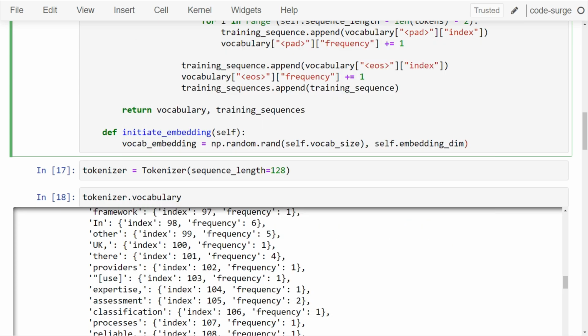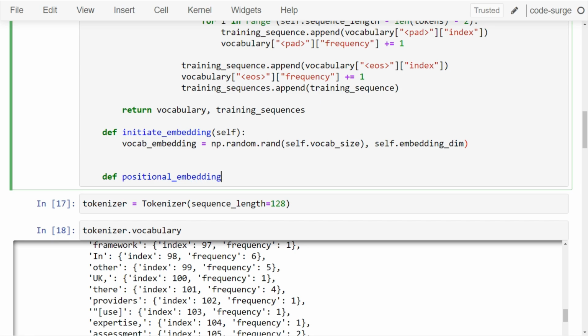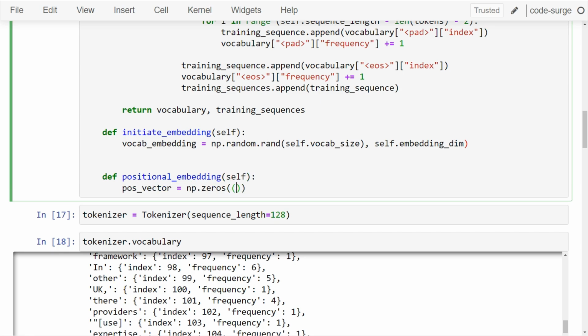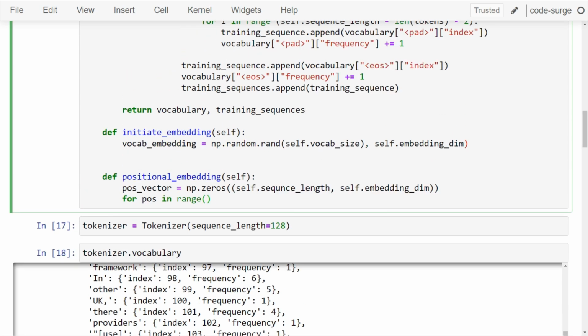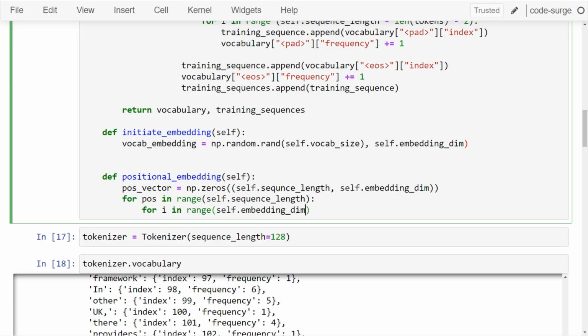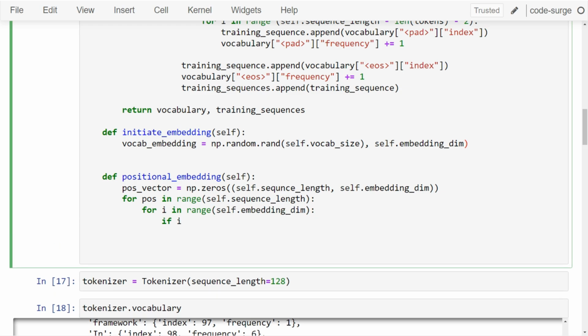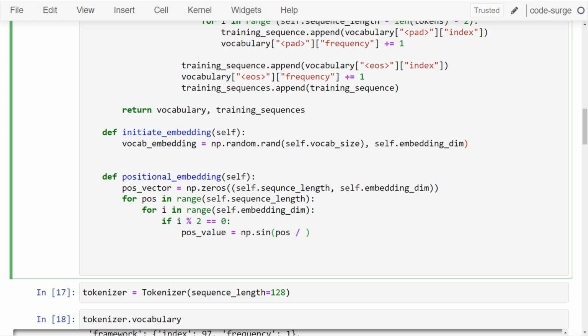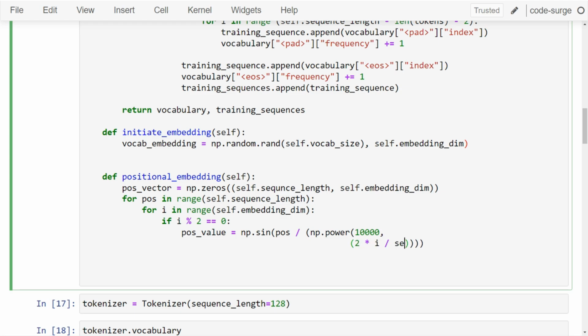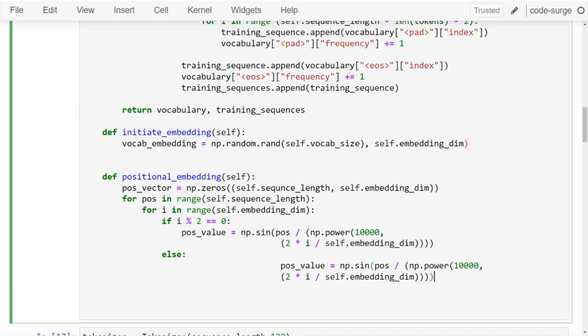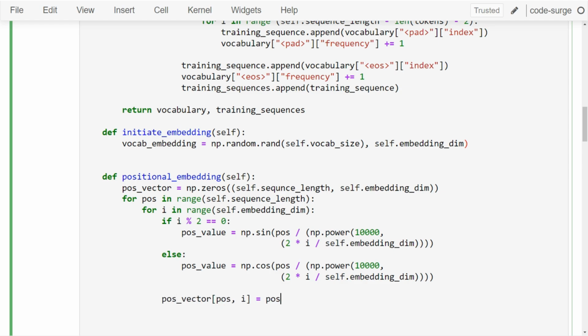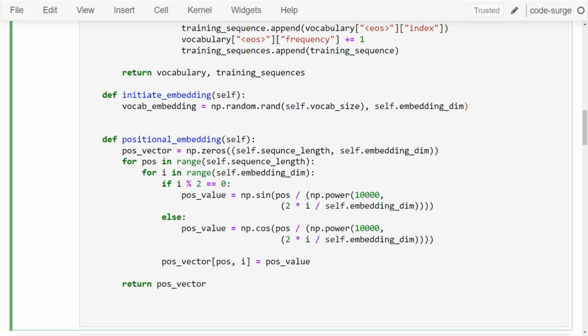Now let's implement this in our method positional embedding. First, we'll create a zero matrix with a shape of sequence length by embedding dimension. Then we'll iterate through each token. For each index in our embedding dimension, we apply the sine function for even indices and the cosine function for odd indices. Finally, we update the positional vector with the calculated values and return it.